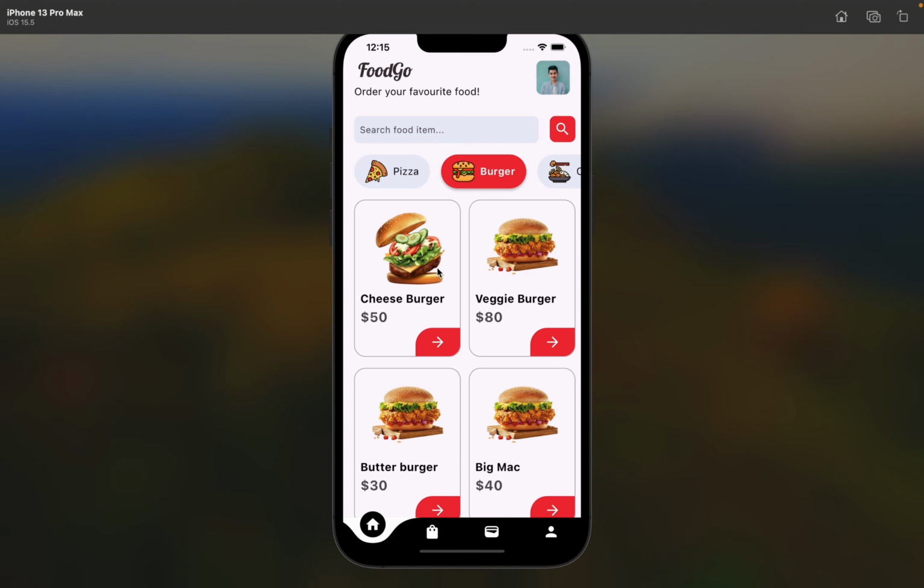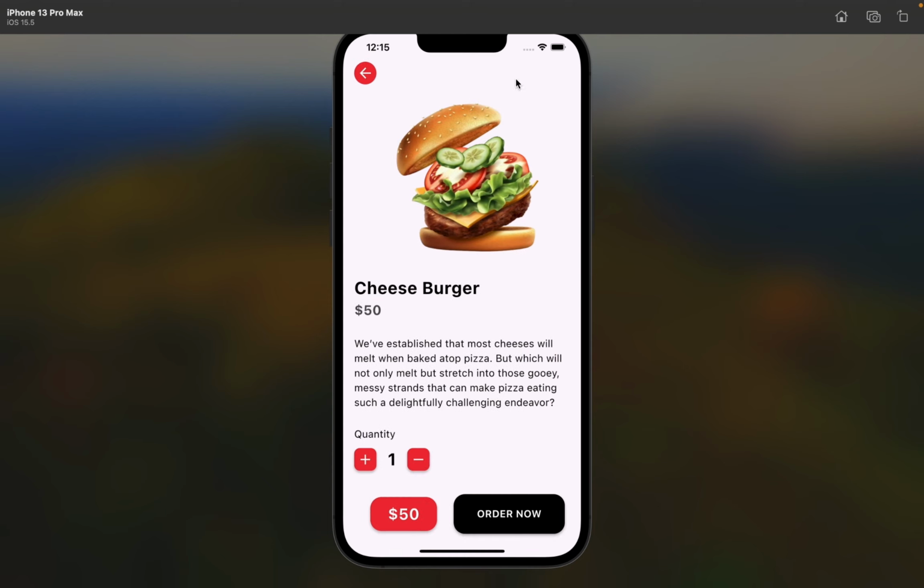Now let's place an order and order this awesome cheeseburger. So this is the cheeseburger. Now here you can see that this is the image, and this is the cheeseburger, $50, and this is just about the food item. I know that it has written pizza, but you can change it accordingly. Now here I can select the quantity, like how much quantity I need to order for this cheeseburger. So when I increase the quantity, you can see that the total price will also increase. Now I click this order now button.